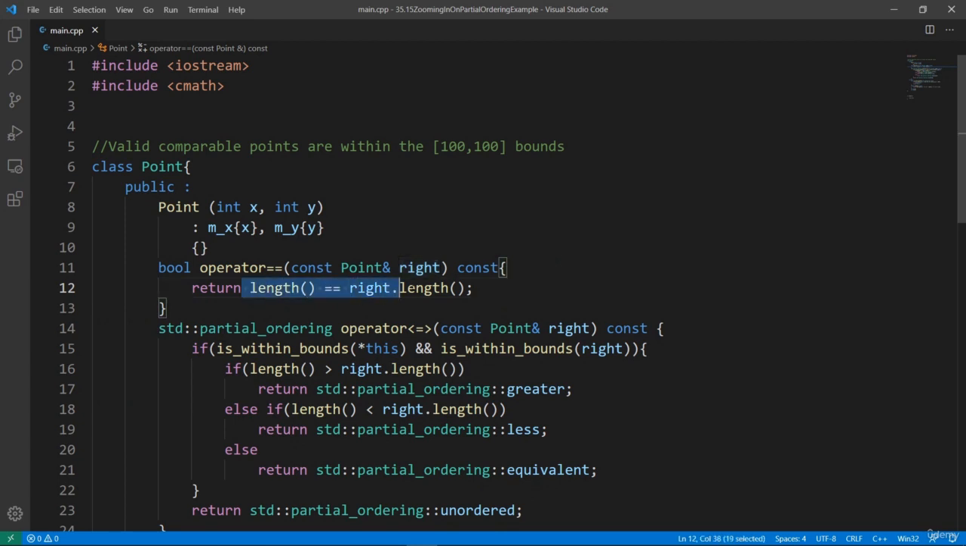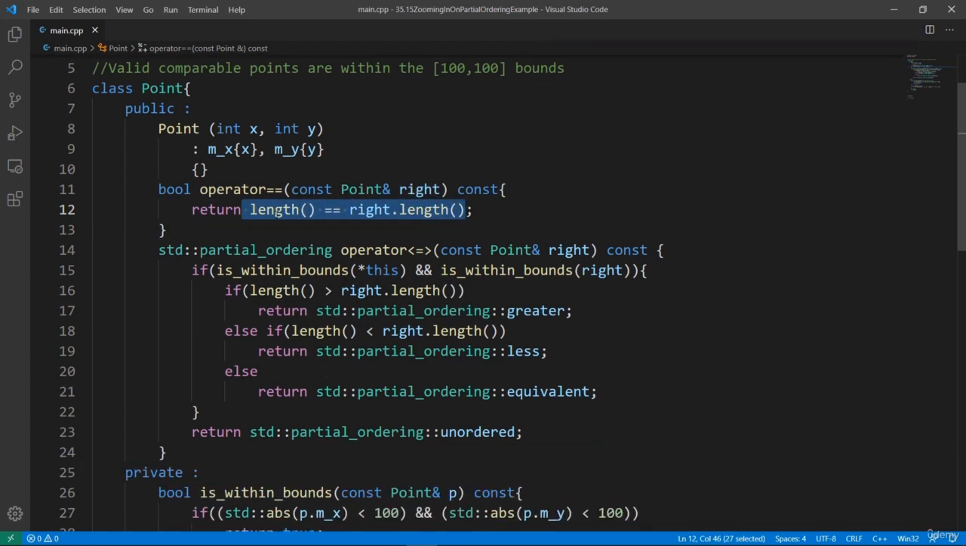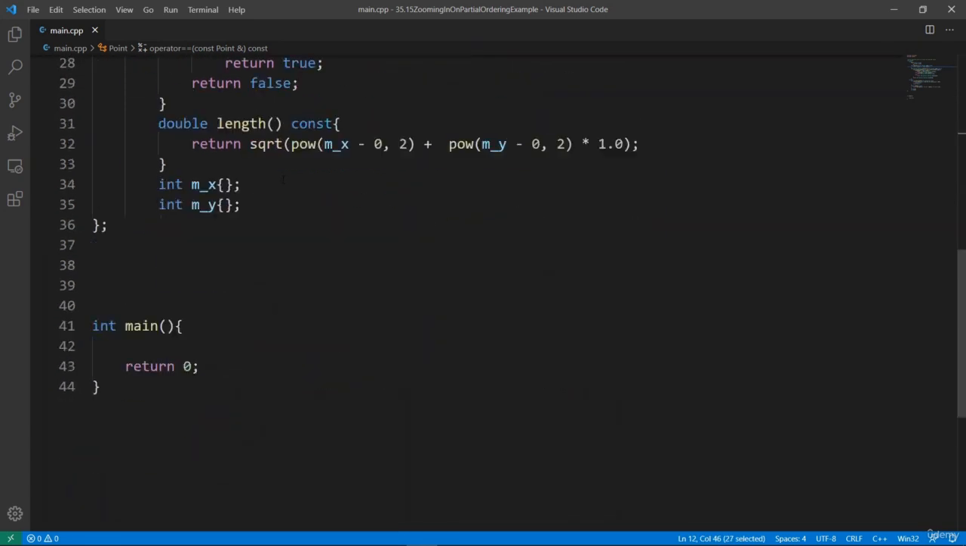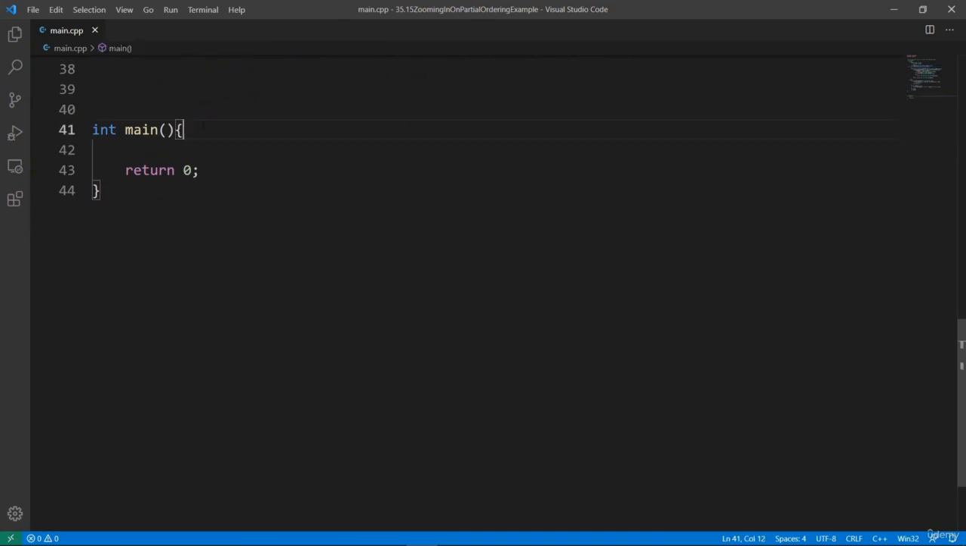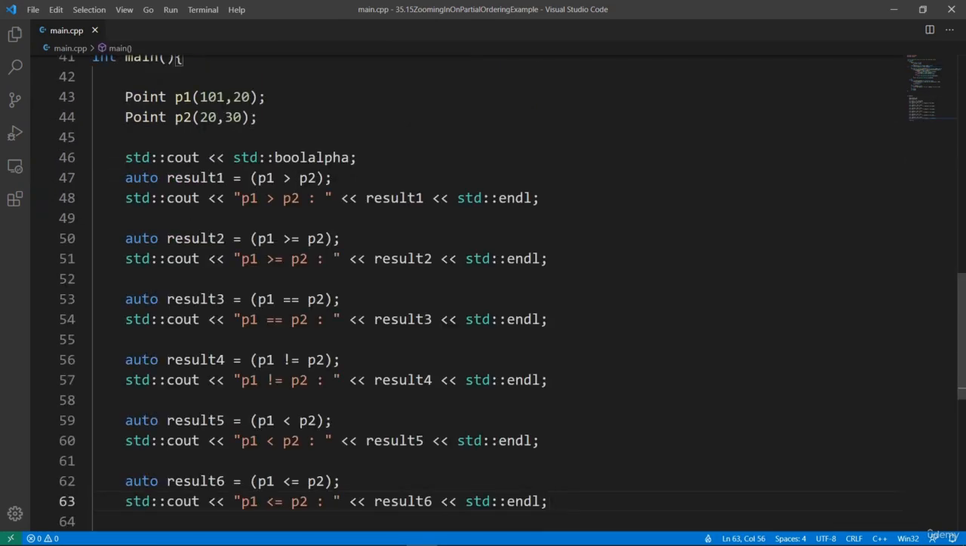And if they are equal, we're going to return true. If they are not, we're going to return false here. Once we have our code in place, we're going to play with it in the main function. We're going to set up 2 points first.